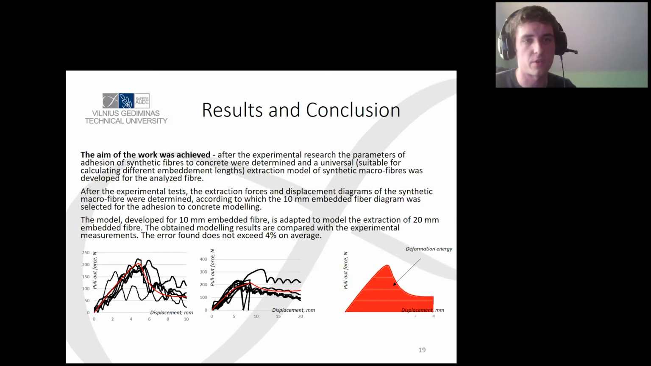The model developed for 10 millimeter embedded fiber is adapted to model the extraction of a 20 millimeter embedded fiber. The obtained modeling results are compared with experimental measurements. The error found does not exceed 4% on average, and we compare the deformation energy, that is the area beneath the graph.